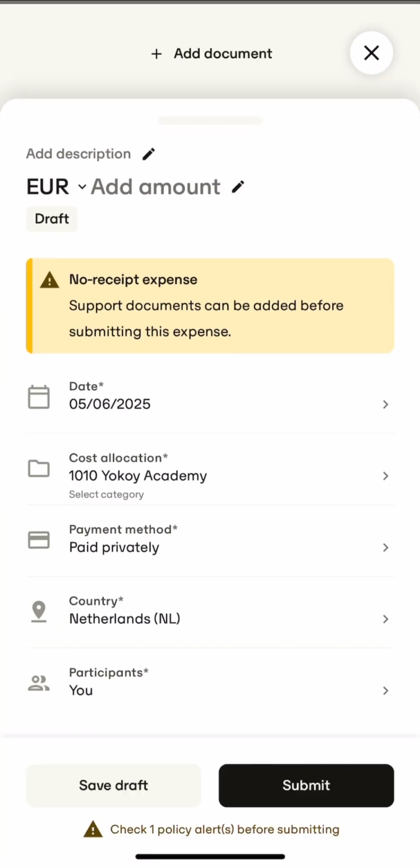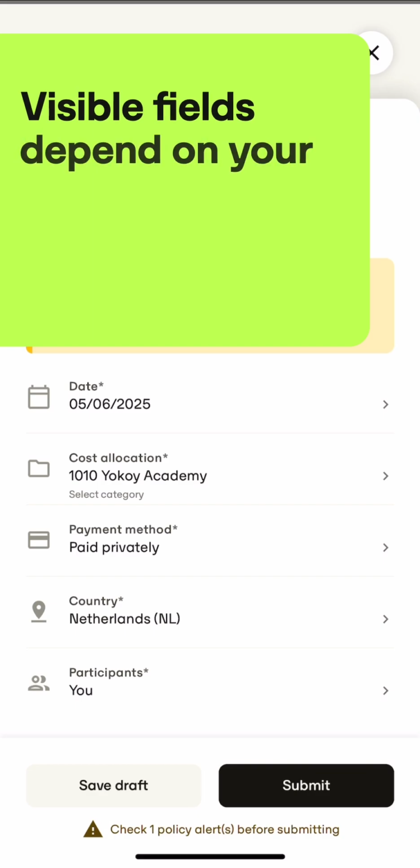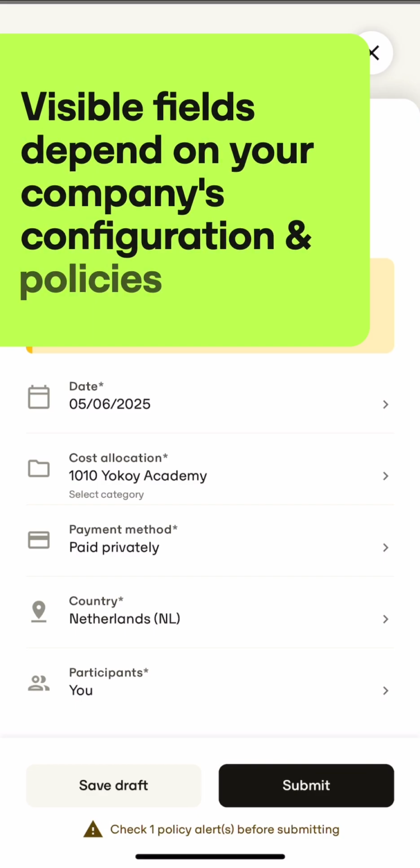Rather than having our artificial intelligence automatically complete the expense form after uploading a file, you must fill in every field yourself. The options available to you will depend on your company's configuration and applicable policies. Therefore, what you see may differ slightly from what is shown in this video.